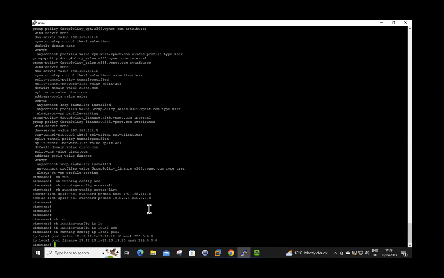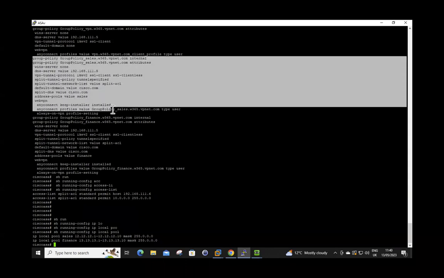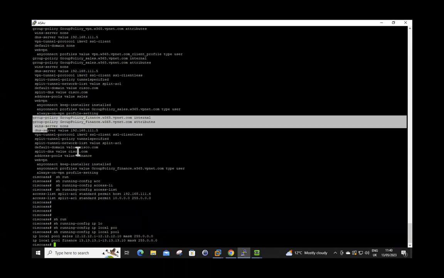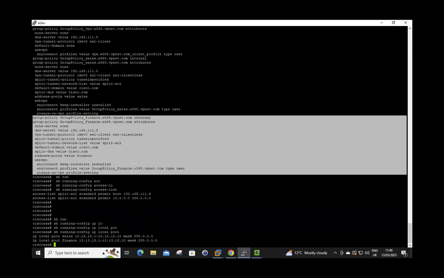It will be restricted to access only the sales server, not the finance server. And that authorization or control will be governed by the RADIUS server. There are group policies, a sales group policy and a finance group policy. The finance group policy will be assigned to the finance users who are part of the authorized finance AD groups.